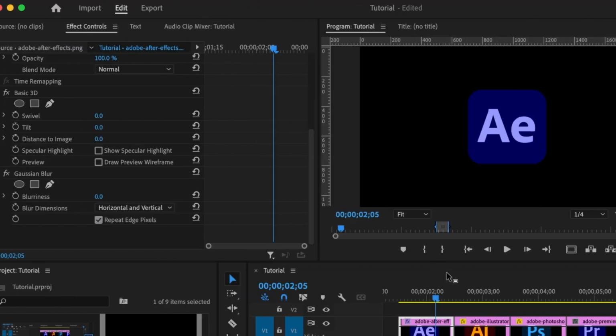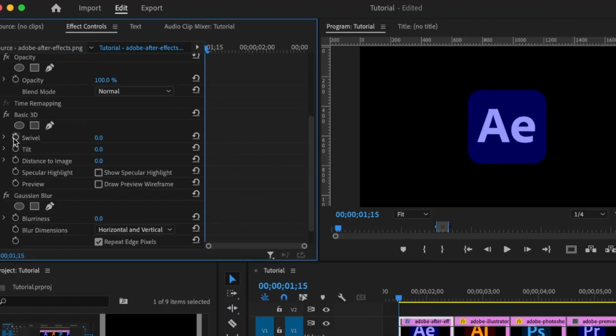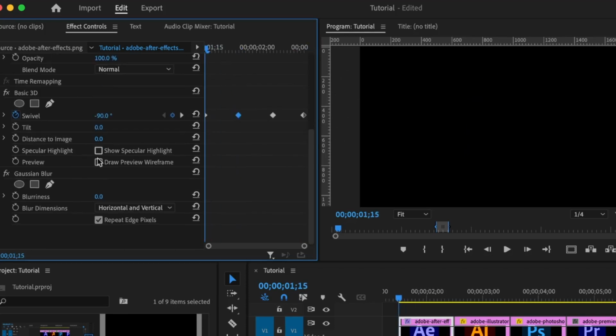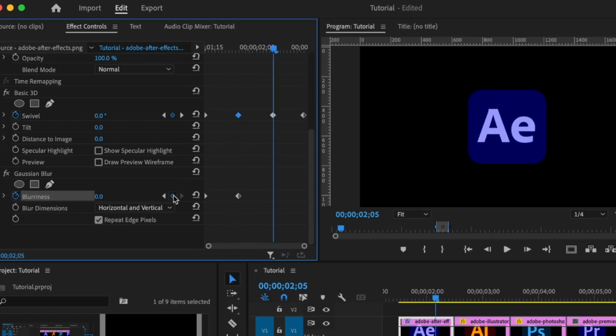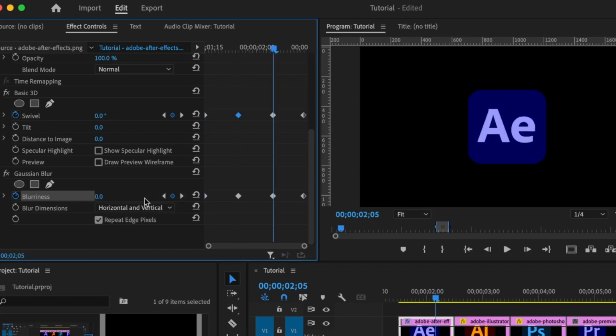Under the effect controls, I'll make sure that my playhead is at the very start of the layer, then I'll set the first keyframe for the swivel, move some frames ahead, and set in the second keyframe, and I'll keep doing it to the end. At this very first keyframe, I'm going to set this to -90, then move to the end and set this to 90. Next, I'm going to set the keyframes for the Gaussian blur. I'm going to set the keyframes following these swivel keyframes here. And at the first keyframe, I'm going to set this to 100. And the last keyframe, I'm going to set it to 100.